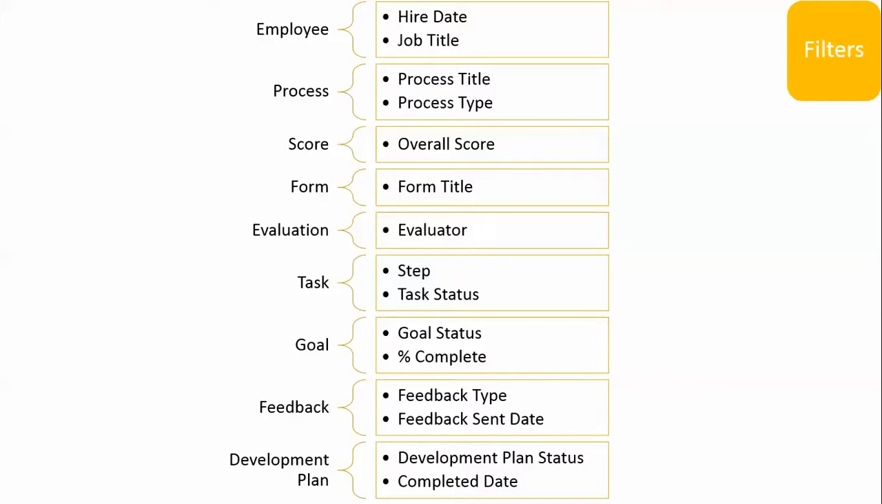All reports have default filters, but you need to look at them closely because they may or may not be what you want. The filters are arranged into types, such as employee filters or form filters, making them easier to find. For example, the filters available under Employee include fields such as hire date and job title. The type and number of filters vary depending on the report you are running.